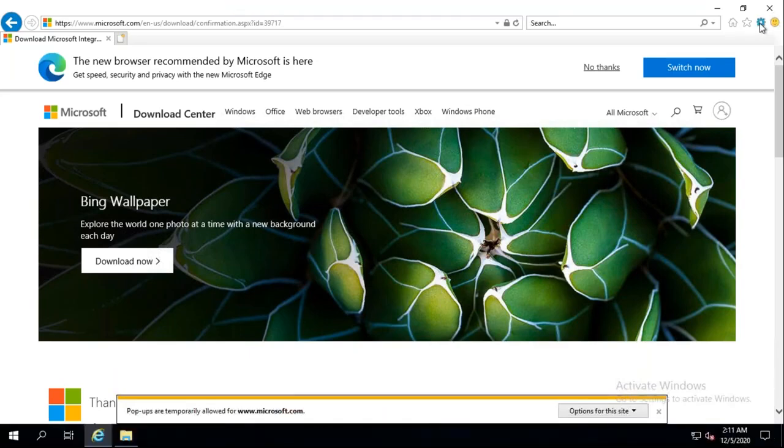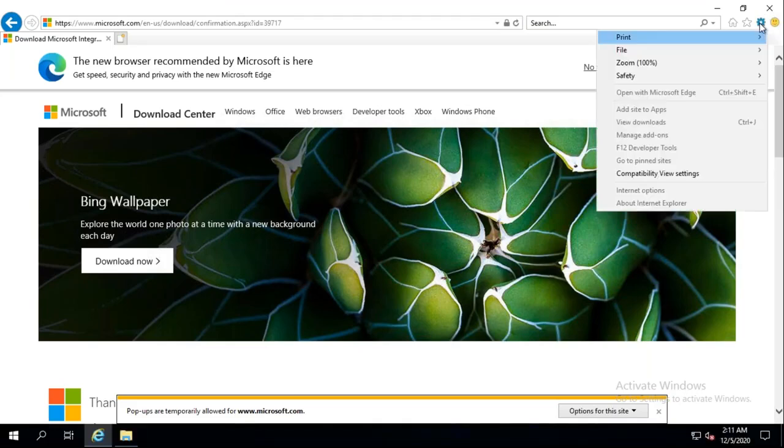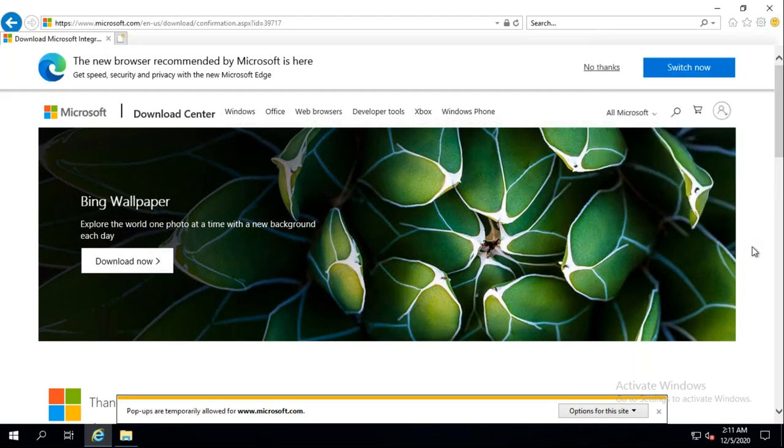If you want to see the download status, click on this, view downloads. I don't know why this is disabled, but you should be able to see. Anyhow, it is not going to install, don't worry.